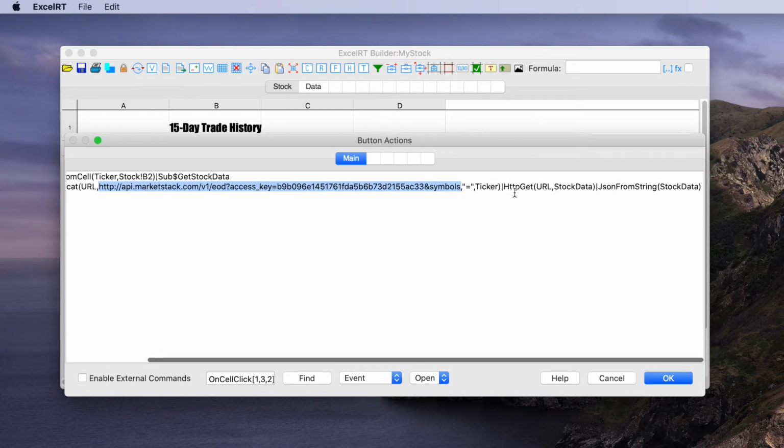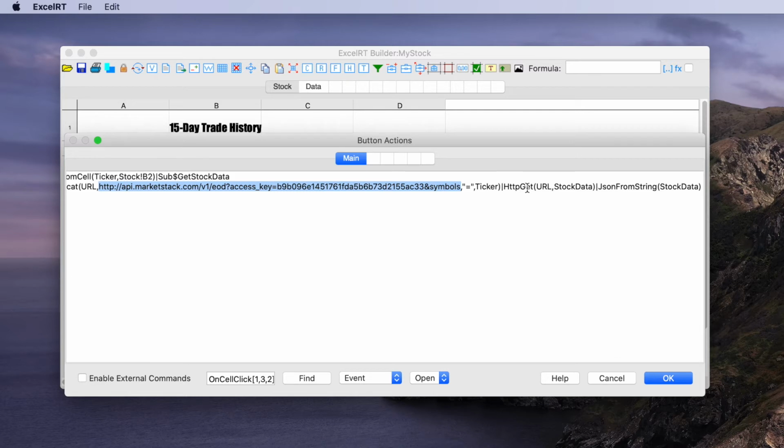The second command is an HTTP GET. That's kind of a basic command that allows you to retrieve information from any website. And we only need two parameters, the URL and then the name of a variable where we want to put the string of data that we retrieve from that website. And then finally, we have a JSON from string command that takes that text that we retrieve from the website and stores it in a special kind of data structure, a JSON structure.